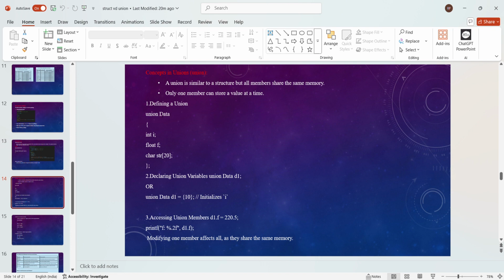This is the syntax of a union; it looks the same, like int, float. It's a declaration of a variable, showing how to declare the variable. And this is accessing the members. By using the dot operator, we can access the members. Modifying one member affects all, since they share the same memory.